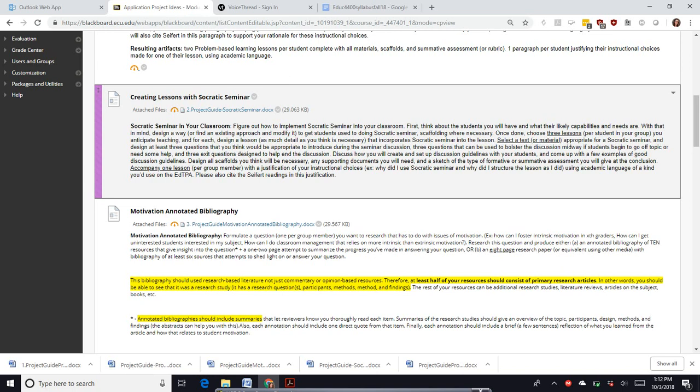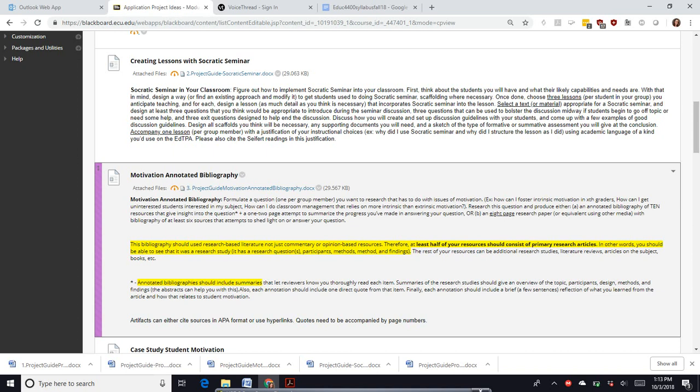Discuss how you'll create and set up discussion guidelines with your students as well. So, for instance, one rule might be look at each other, not at me. So you want to get students to really interact with one another, but not always be looking to you as a teacher for guidance or support or reinforcement. You want them to learn how to have discussion without needing your input every time. You can come up with good discussion guidelines with your students and come up with any scaffolds.